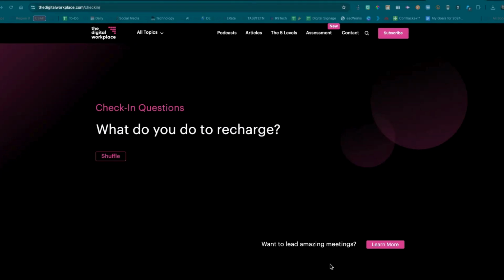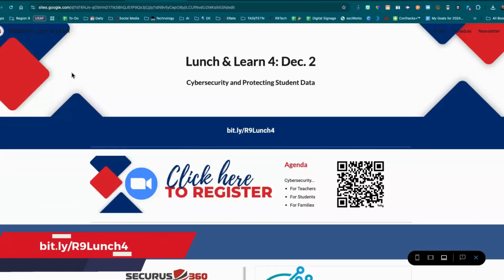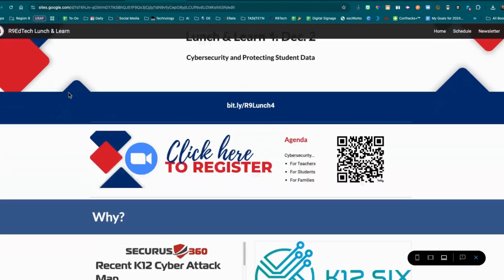But today's session is all about security, cybersecurity, and protecting student data. It's really geared towards the teachers and educators in our buildings. We know that our IT people and our technology people typically have a decent handle on what this looks like, but we also need to make sure our teachers are aware of their role in keeping our student data safe. So we're going to talk a little bit about cybersecurity for teachers and some tools and resources they can use, what it looks like for students, and what it looks like for families as well.